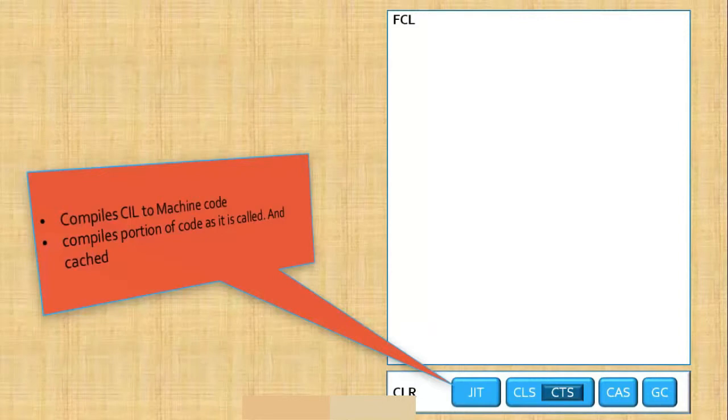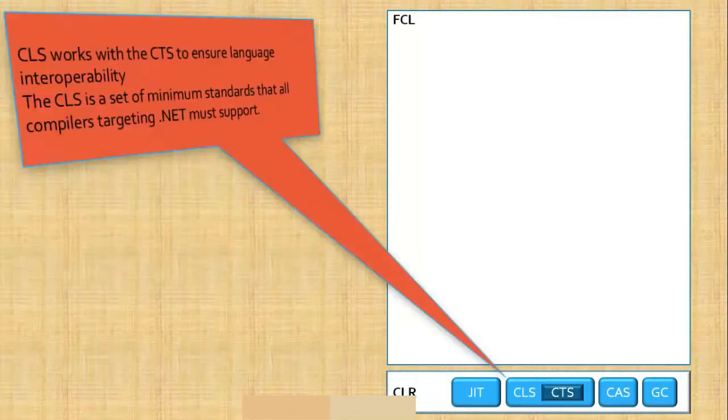This way, it reduces the startup time of the application. And more than that, it caches the compiled code, so that if the same code gets called again somewhere in the program, then it uses that cached copy and there is no need to compile that code again. This way the JIT compiler avoids compiling the same code again, and also it never compiles the part of code which is never used in the application. CLS stands for Common Language Specification. It defines the specification or rules that have to be followed by all .NET languages.